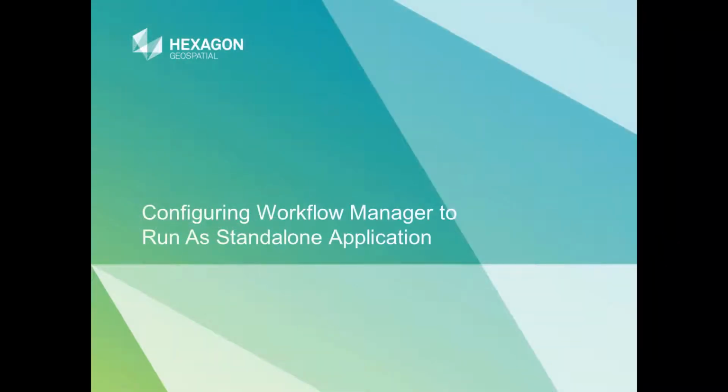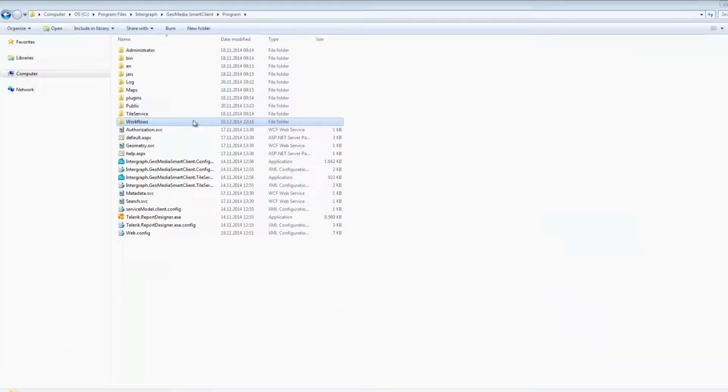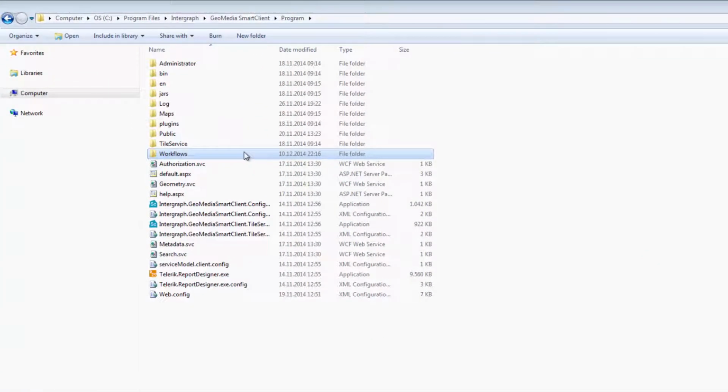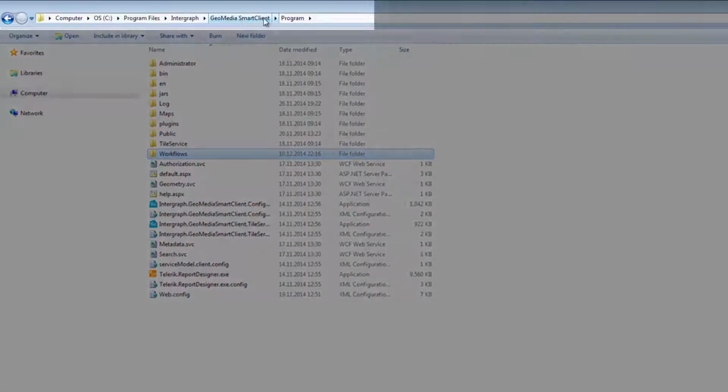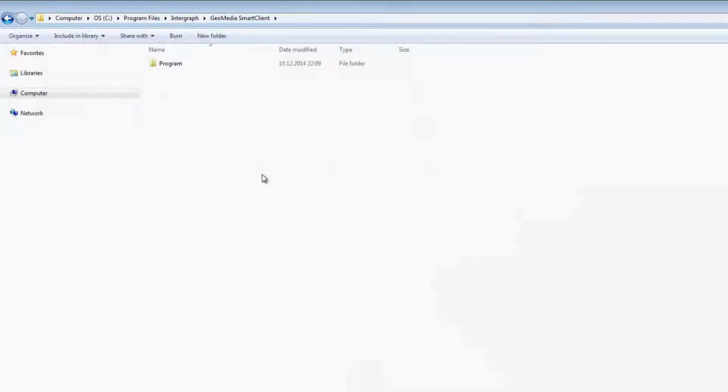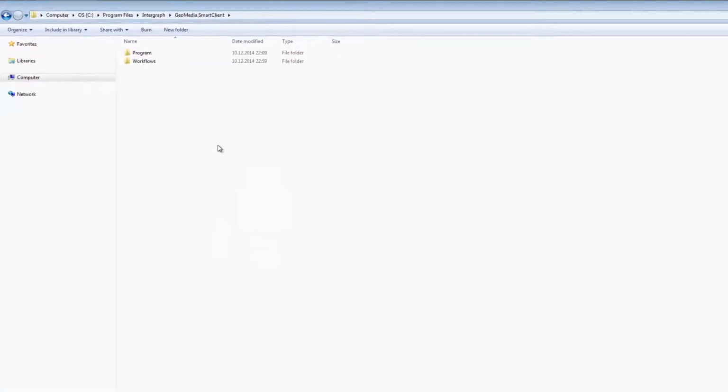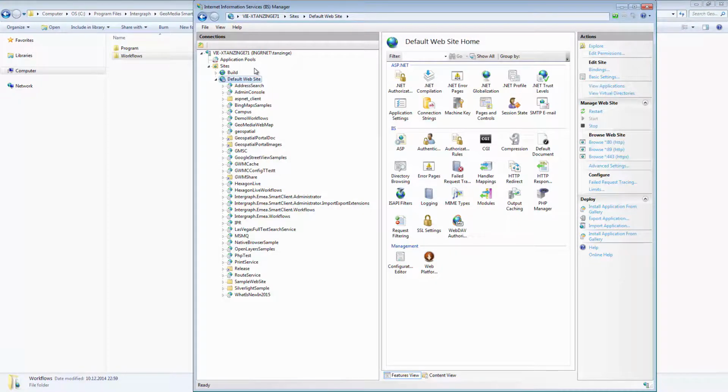To begin, let's first see how to configure Workflow Manager to run as a standalone application. Once GeoMedia Smart Client has been installed, you can simply copy the Workflows folder to create a separate directory and create an application in Internet Information Services, IIS, that is pointing to this directory. To do so, copy the Workflows folder, navigate back to the GeoMedia Smart Client folder, and paste the Workflows folder. Double-click the Workflow folder to open the IIS Manager.